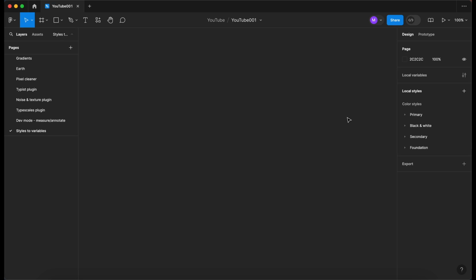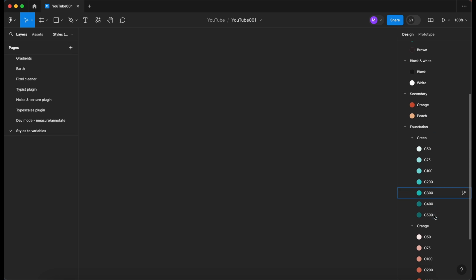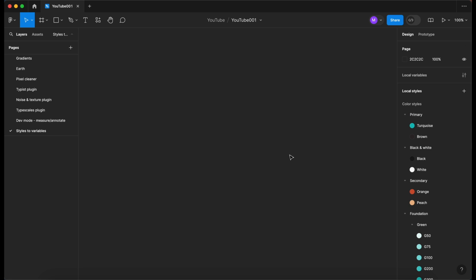Okay, so jumping into Figma, I have got a blank page here and I've got my color styles here on the right hand side. Just expand these out, and these are just examples I've added to Figma. So we've got some primary, black and white, secondary and foundation colors here on the right hand side. So what I want to do with these color styles is convert them to variables.